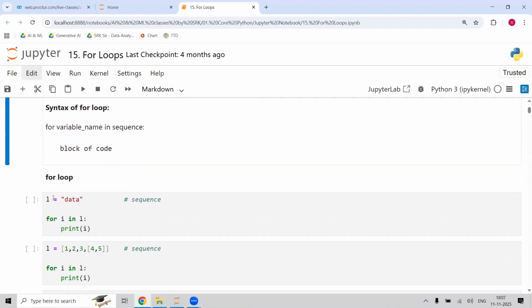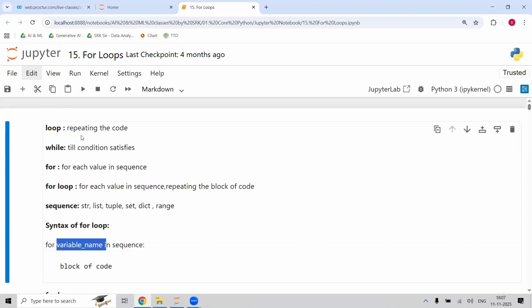Coming to the topic here, in the last class I told you about the for loop. What is meant by a for loop? For every value in the sequence, repeat the code. Basically, as I've told you, loop means repeat the code, while means till the condition is satisfied, and for means for each value in the sequence. Now, what is the meaning if we combine for and loop?